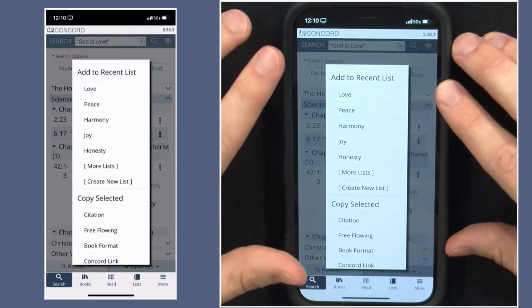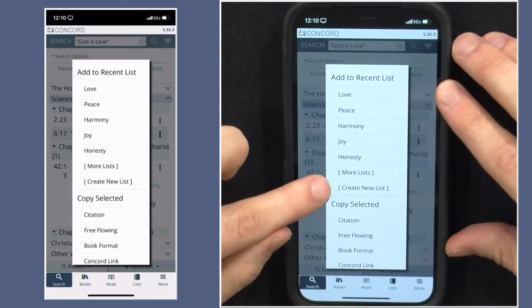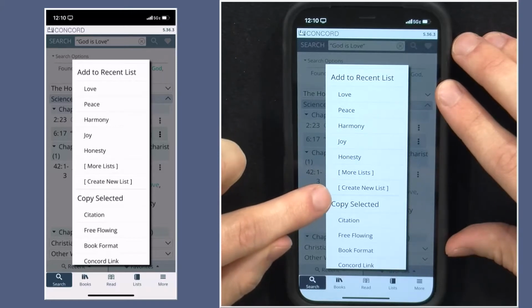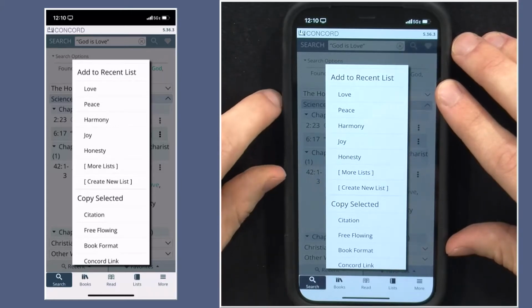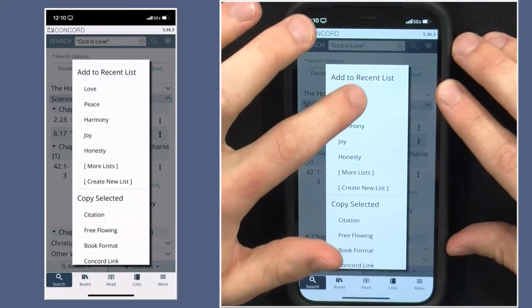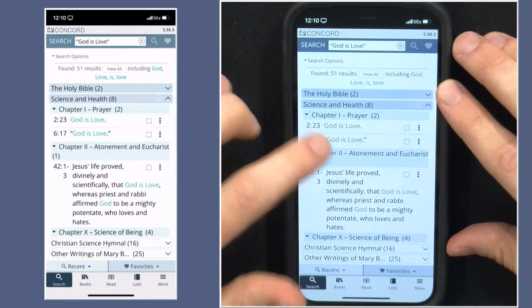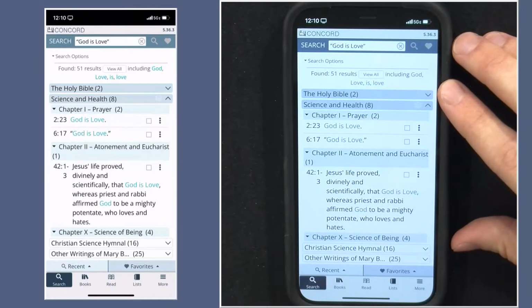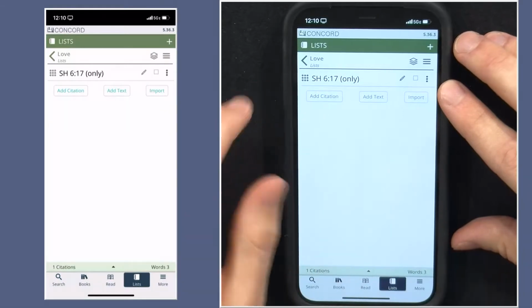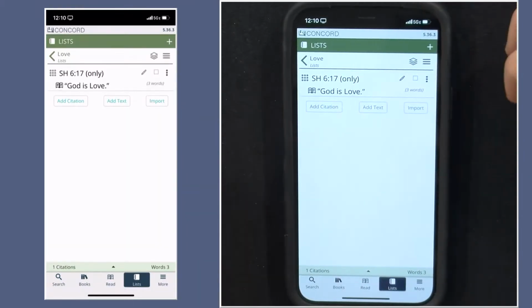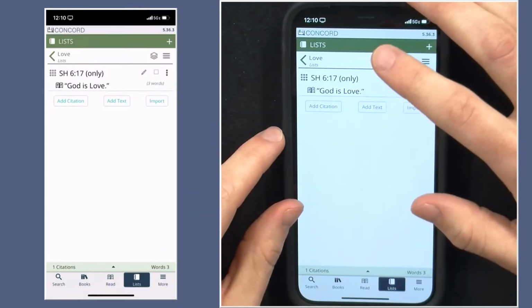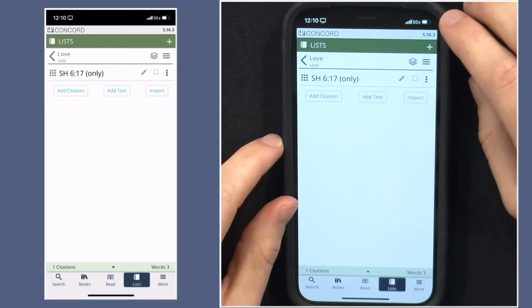I can also, if I don't see a list I'd like to add this to, tap on More Lists, or I can even create a new list. But again, since we just created our list on Love, let's add this to our list. And as I do, you'll notice a pop-up that says Added to List, and I can go back to my List tab to confirm that it's there. "God is Love," right there. Let's add a few more citations to this list.